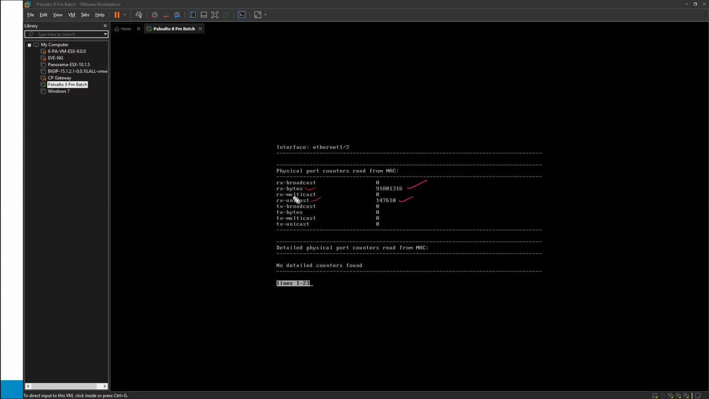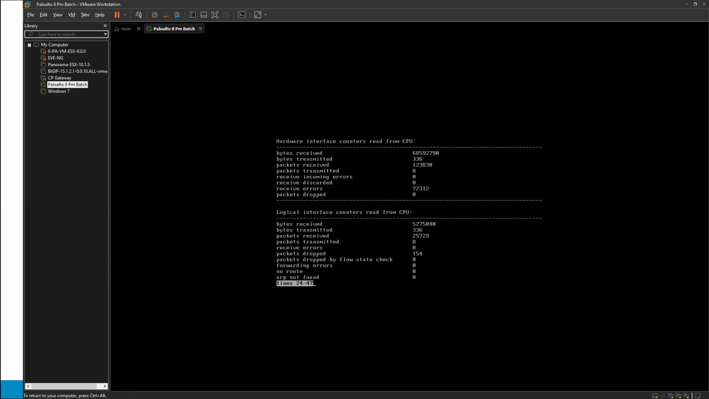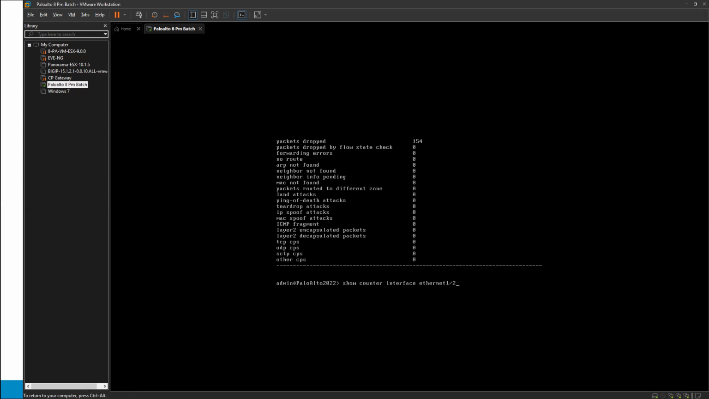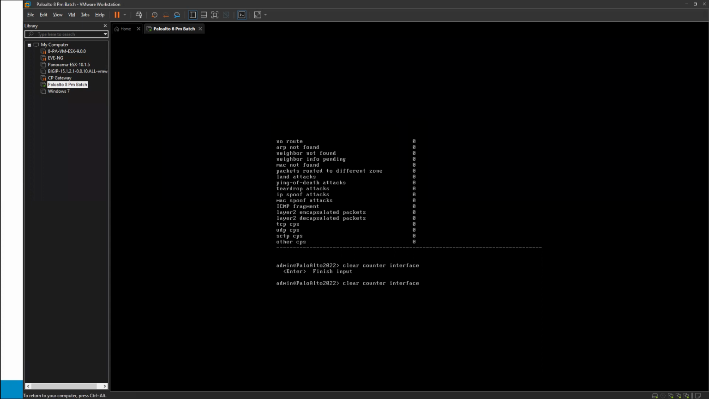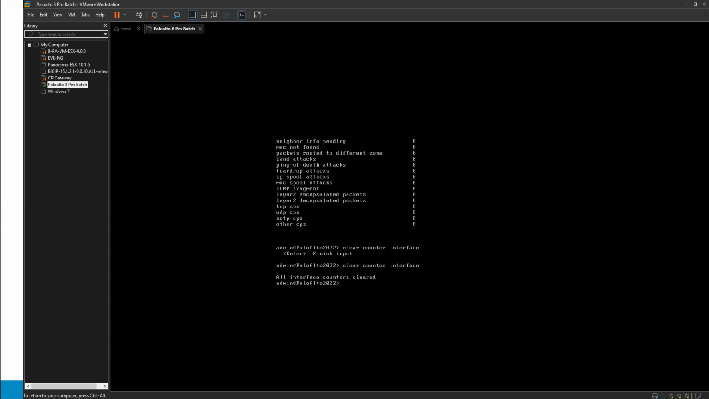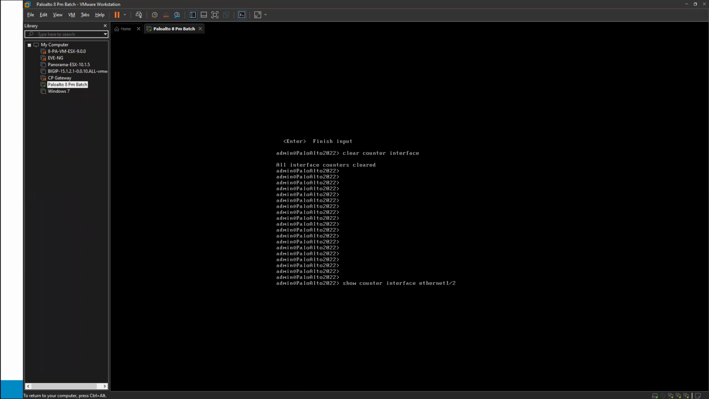RX means received. If you want, you can clear these counters, if you want to make it 0. This is the same as hit counts. So let's type clear counter interface. Clear counter interface ethernet. All interface counters are cleared.